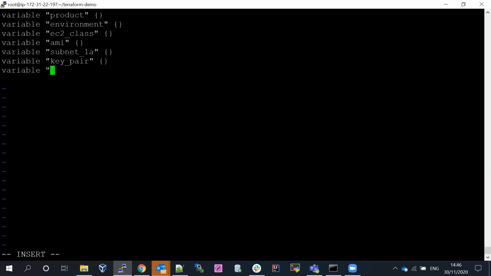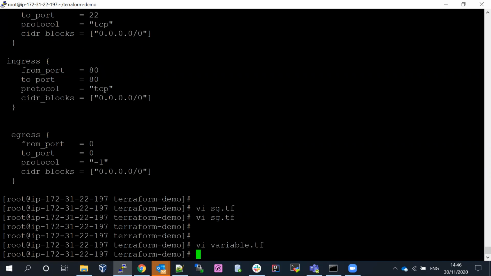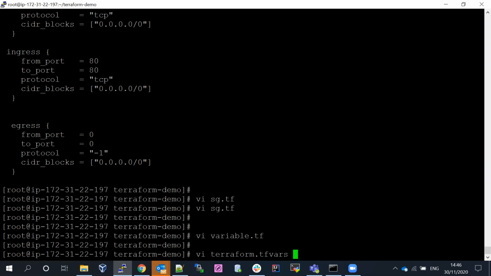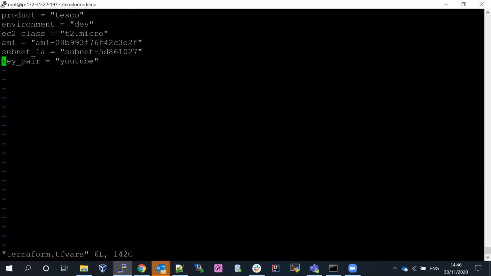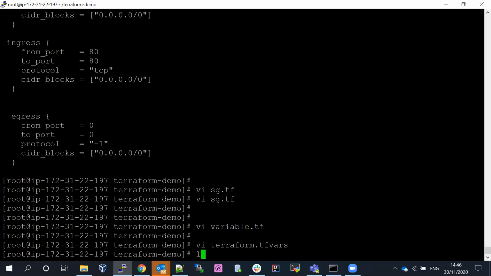Variable. What is the name which I declare? VPC underscore ID. Okay, let's save it. Now I want to declare this variable in the Terraform TFVARS file. If I scroll down, what is the variable name which I declared? VPC underscore ID is called. That's it. We want to declare this value in the Terraform TFVARS file.